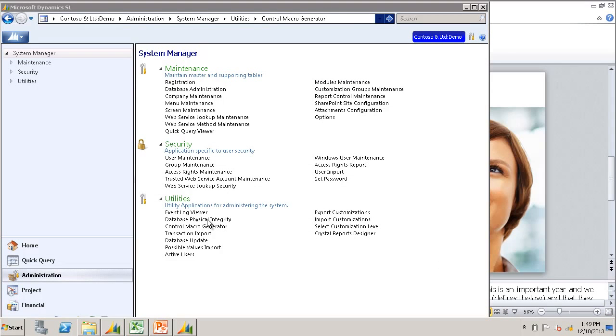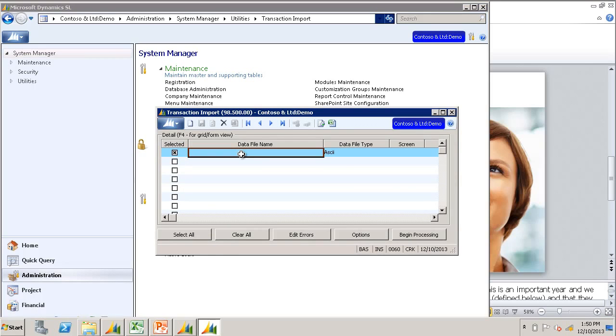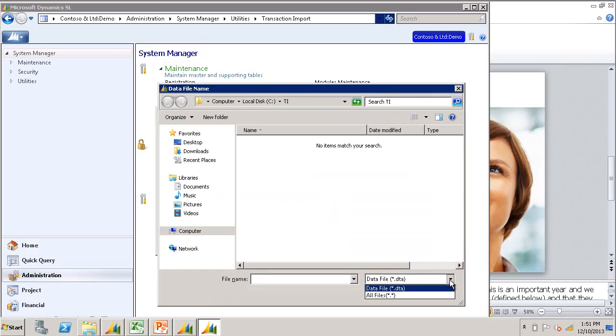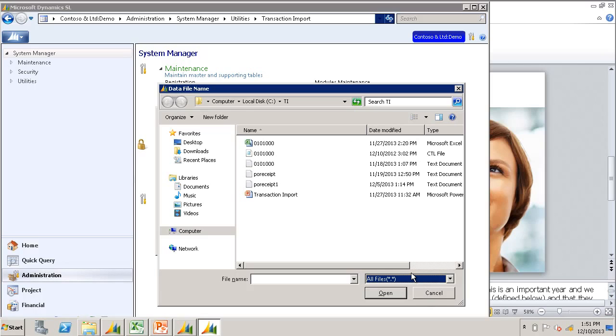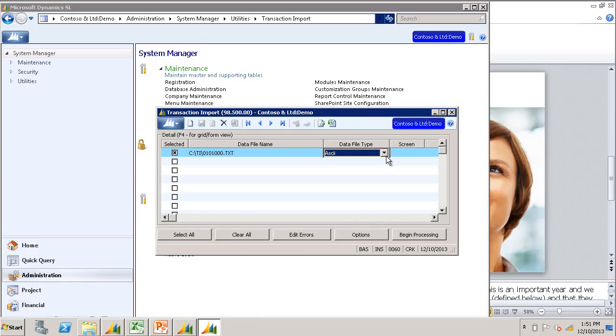After you have assembled your data file and you have your control macro, then you need to fill out the transaction import screen. The first thing the screen wants to know is where your data file is located and the name of the file. You can press F3 in the data file name to find your data file. So I will press F3. And since I saved my data file as an Excel file and a Notepad file, I want to search all files. I'm going to choose the Notepad file in this instance. The data file type I leave as ASCII, the screen, F3, and choose the journal transaction screen.